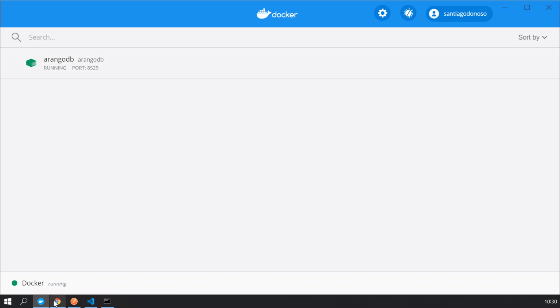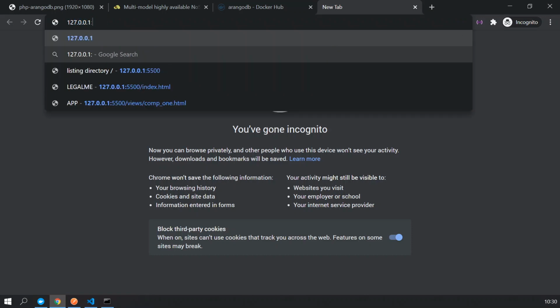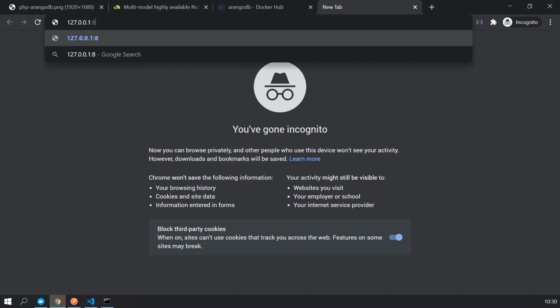Right away, to see if it's fully working, go to localhost or 127.0.0.1 and let's point to the port. Let's see the port, 8529.